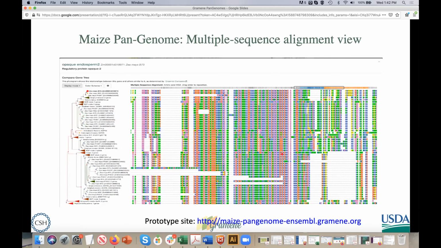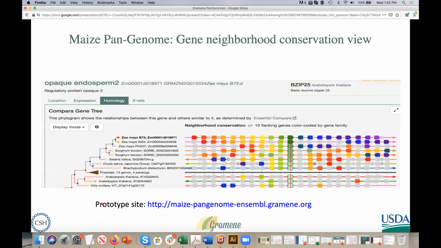We also have another type of view that we have with the pangenomes: you can zoom all the way in to the amino acid level. And again, you can see conservation to the amino acid level across the entire genome. This I already mentioned, in a little more detail.